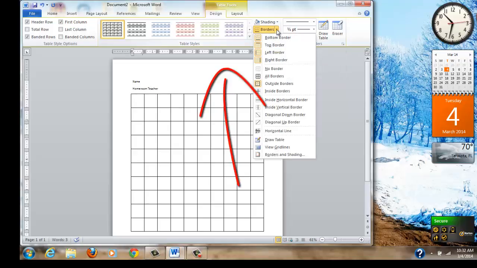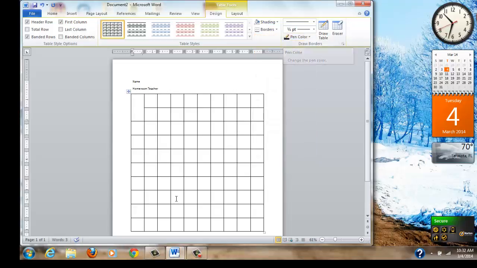When I click on the Border tool, I have 4 selections at the top. We're only going to use these 4 today. We have a bottom border, a top border, a left border, and a right border. When we put all of them together, they make up the square. Here's the top, here's the right, here's the bottom, here's the left. Say I want to make the bottom line disappear. I simply click on the box.